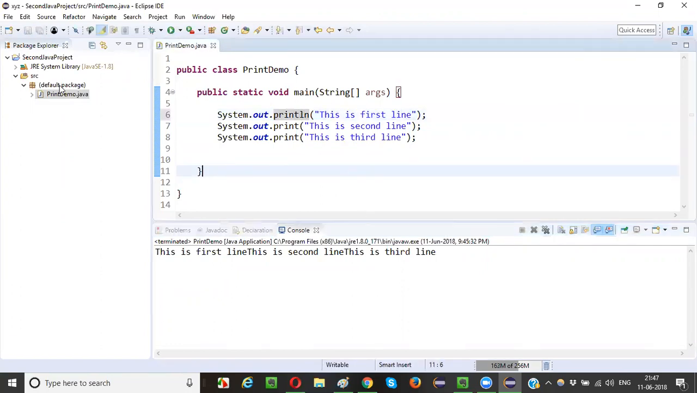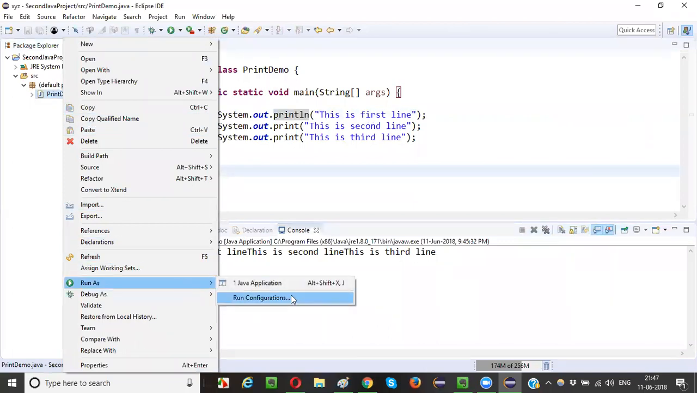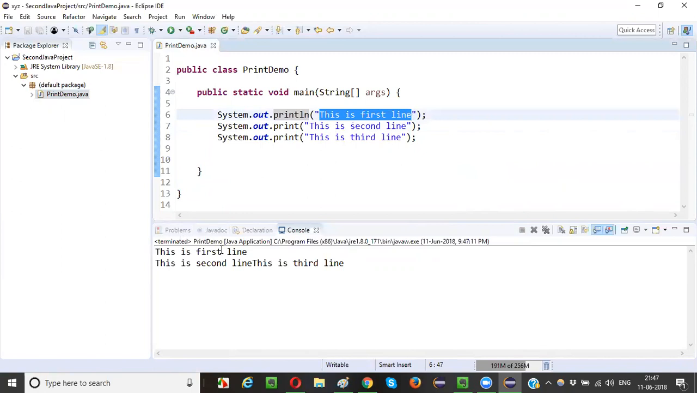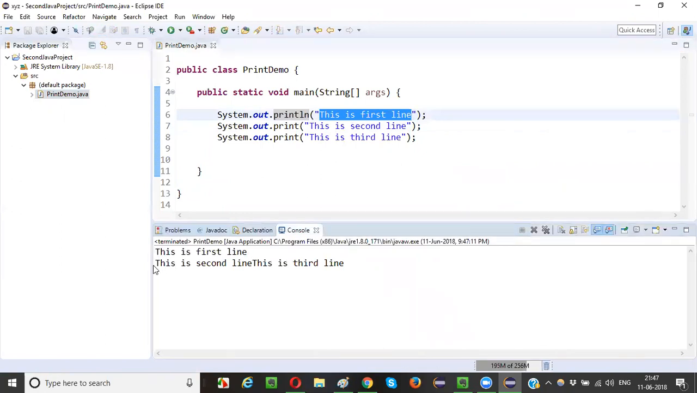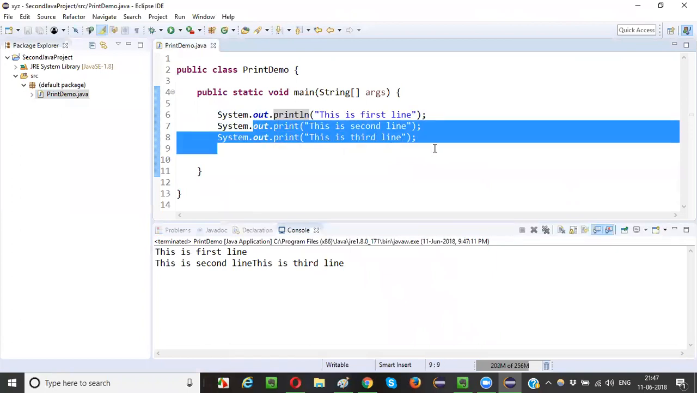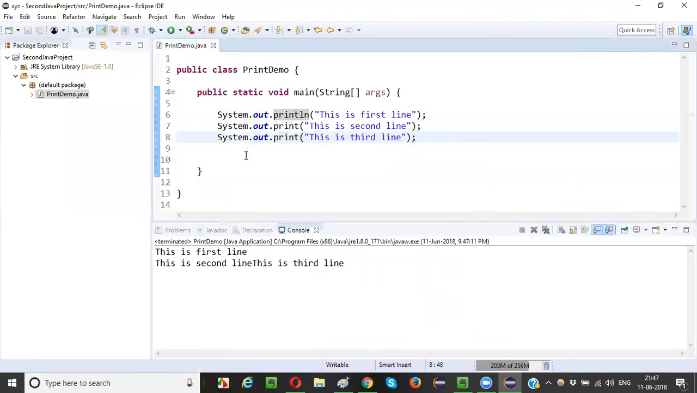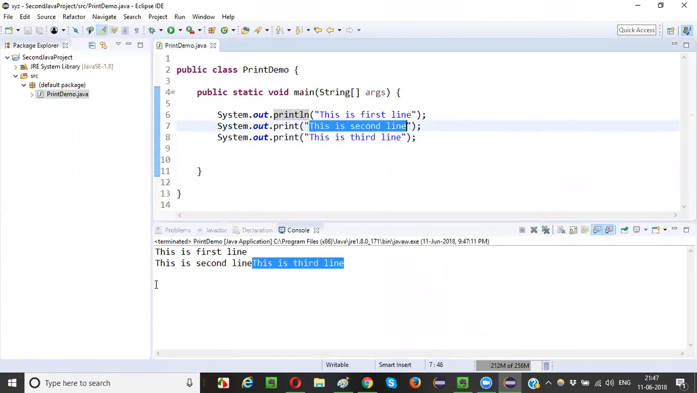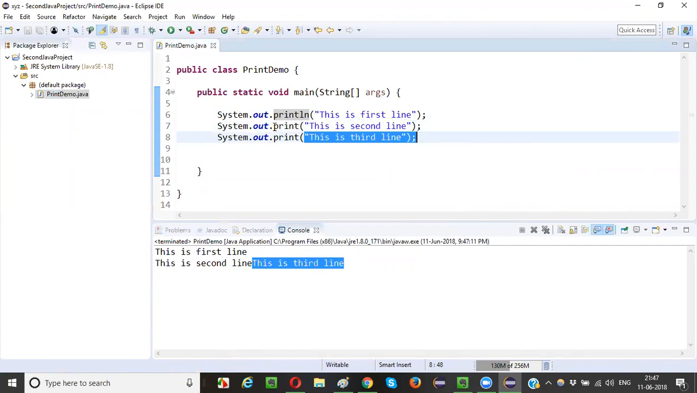You see, when I save this and run this, what happened, guys? After printing this is first line, the cursor went to the next line and then printed these two things. Still, these two print statements will not go to the next lines, right? So I still want this second line, this third line to be printed in the third line. So for that, after printing this, my cursor needs to go to the next line so that this particular thing will get printed in the new line. So I will again change this print to println.